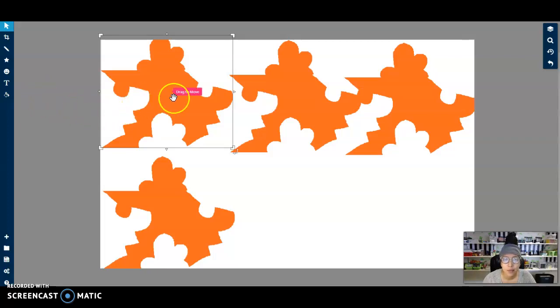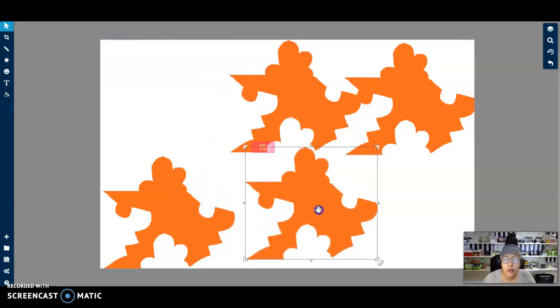Hello everybody, this video is going to show you the different tools and what you can use to decorate the inside of your tessellation tile. So at this point you know how to copy and paste your tile from Paint into Sketchpad.